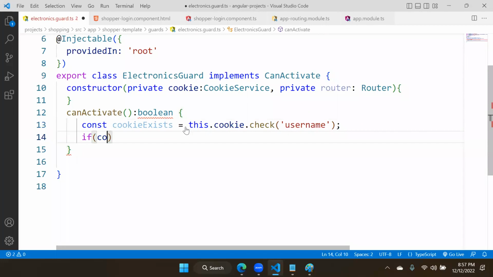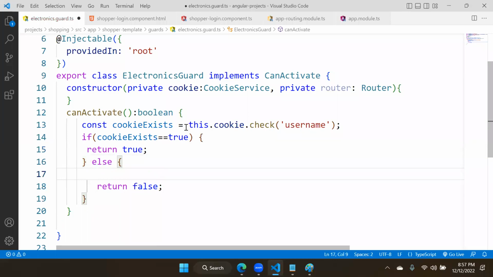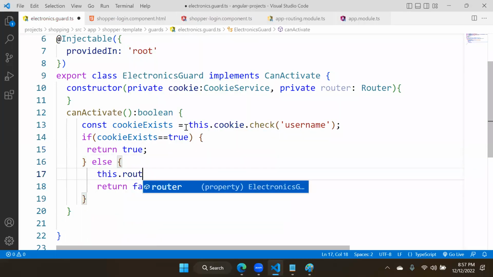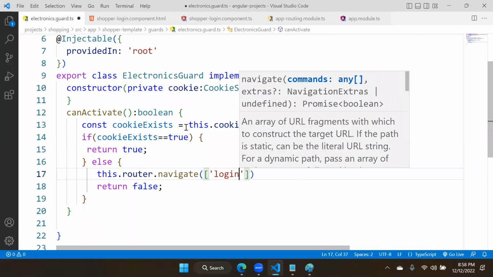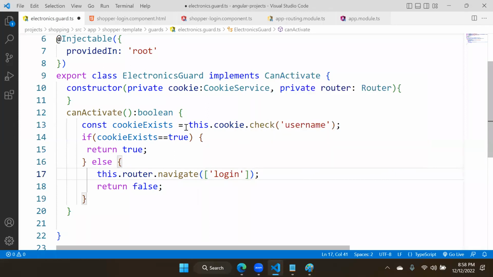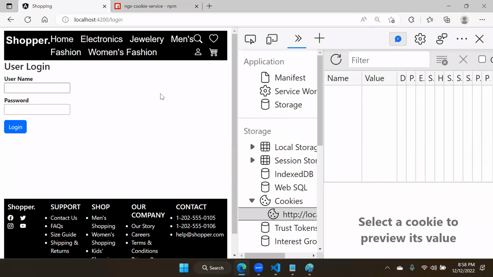Okay. So if cookieExists is equal to true, that means it should return true. Otherwise, else what should happen? It should return false. And before returning false, it should navigate. How to navigate? this.router.navigate. Navigate to which path? Navigate to login. That is the path name you need to define. That's how we need to define it, right? Now let's go to the page and click on electronics. It should go to login. That's working fine.